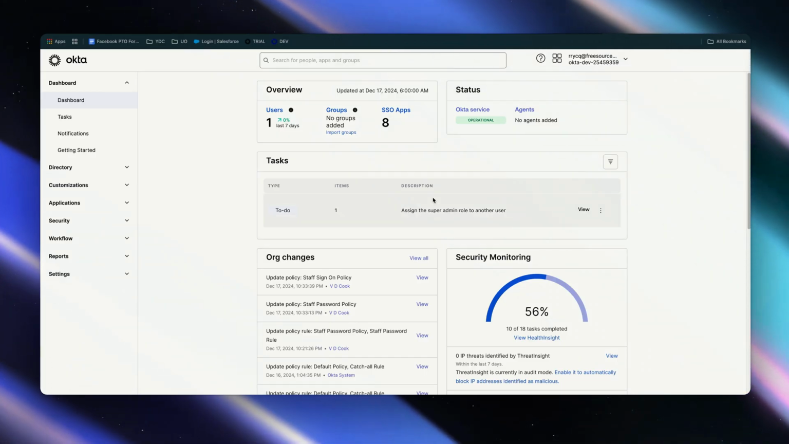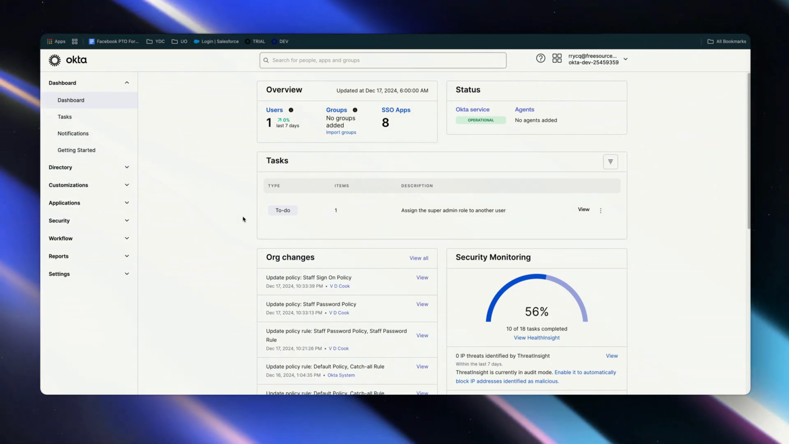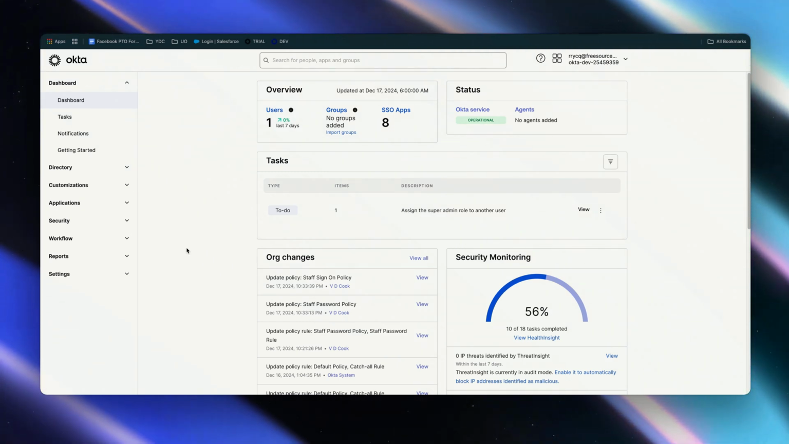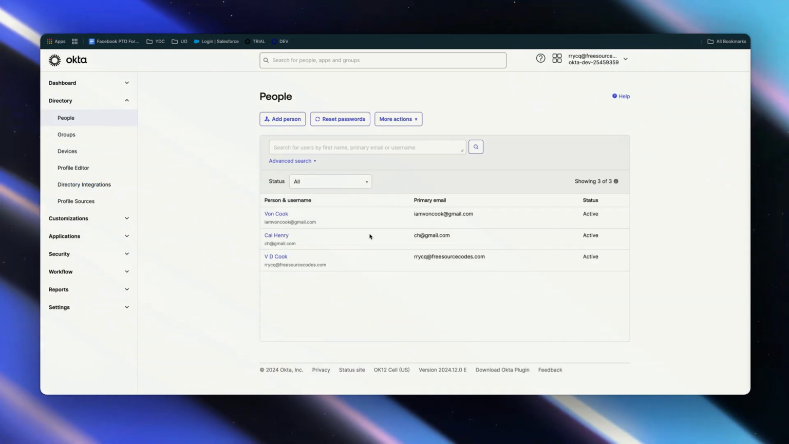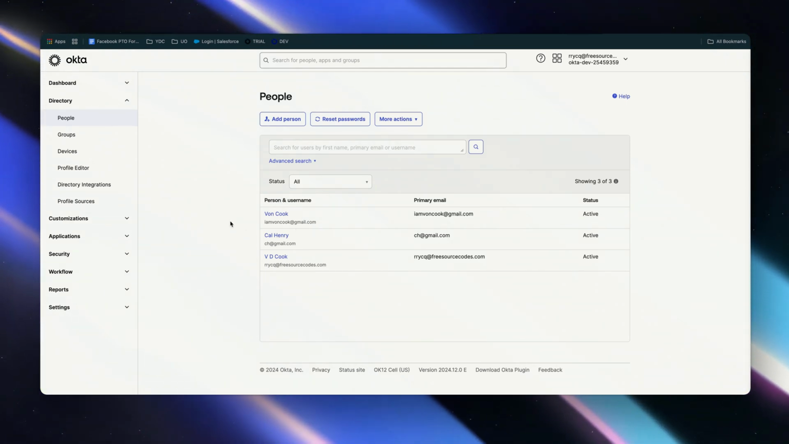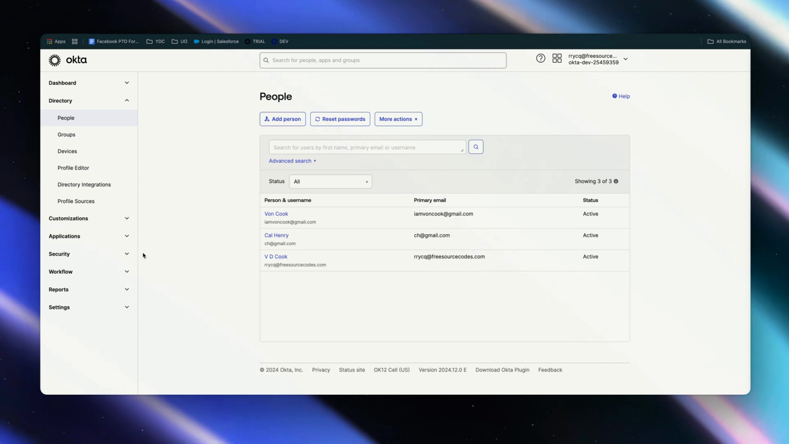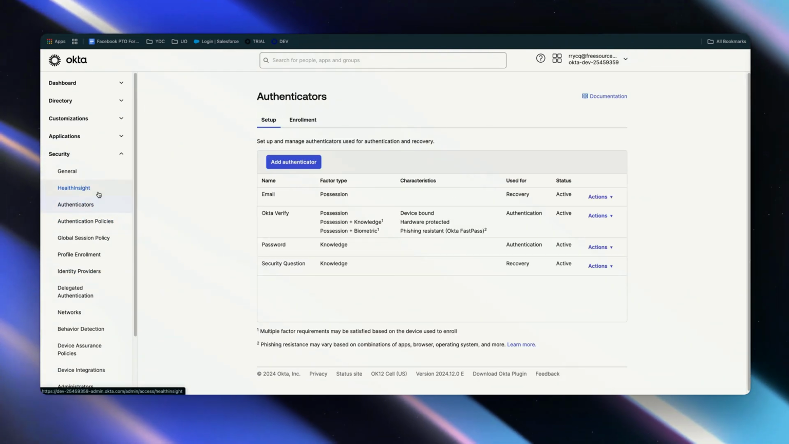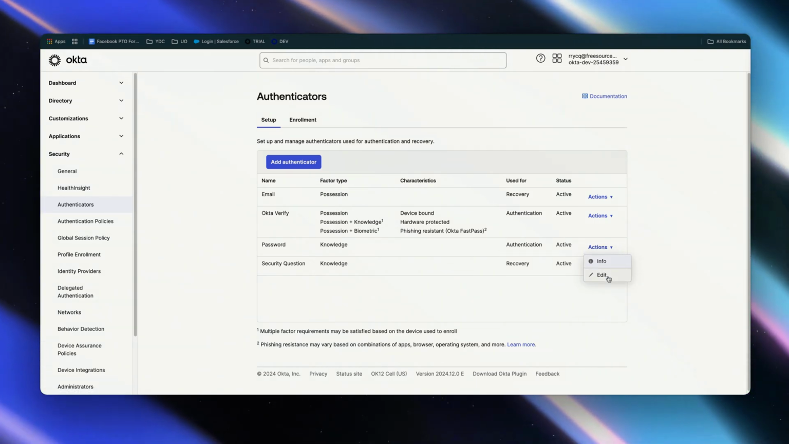All right, so we made it into my dev environment, and the first thing we're going to do is confirm if we have some users that we can attach this new password policy to. So let's go to directory and go to people. We're going to attach that policy to everyone within the organization. So that being said, now we can go ahead and start the setup of our new password policy. So go to security and go to authenticators. And then from there, we're going to go down to password and go to actions and edit.